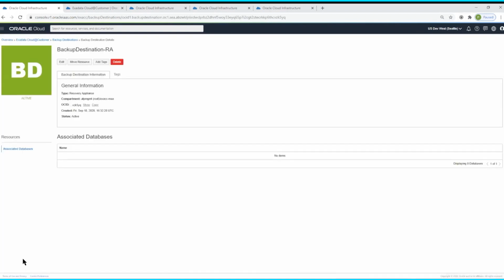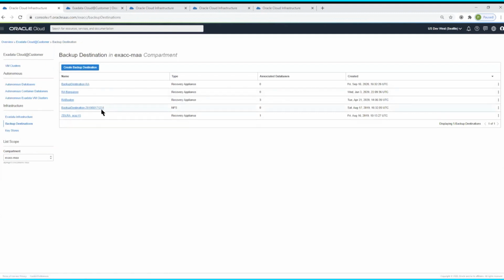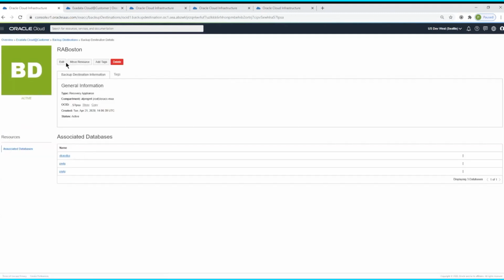It's a very simple operation. That'll occur immediately, and then you will see that there's associated databases listed for this particular backup destination. And since I just created this backup destination, there were no databases associated with this particular location. But if we went back to, let's say, RA Boston, you can see that this backup resource location is already associated with multiple databases, and they are listed here.